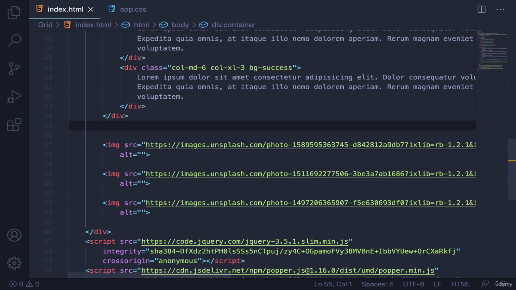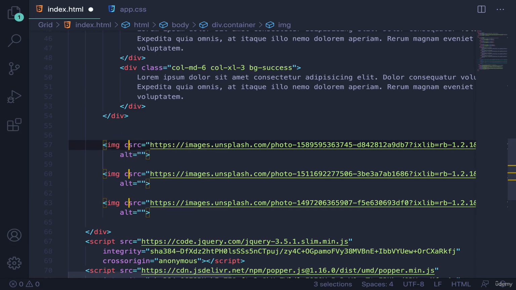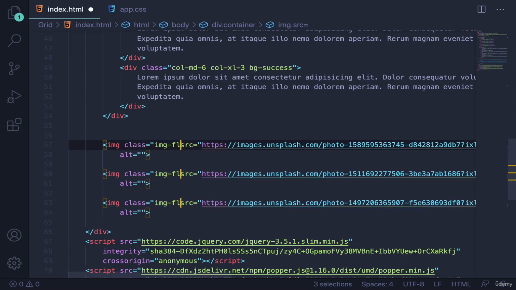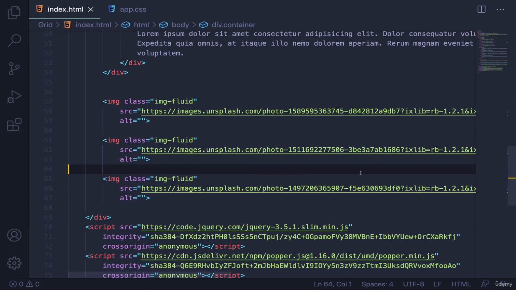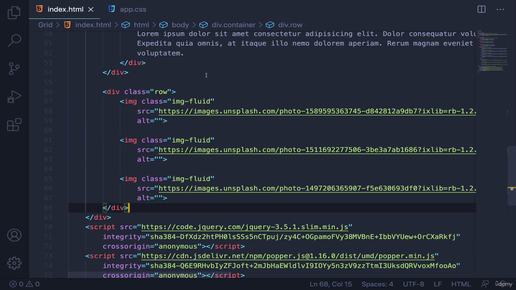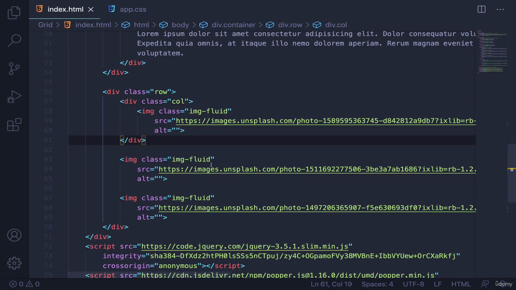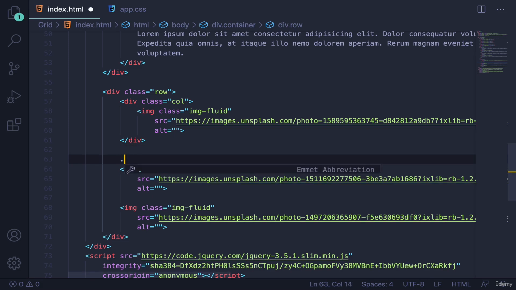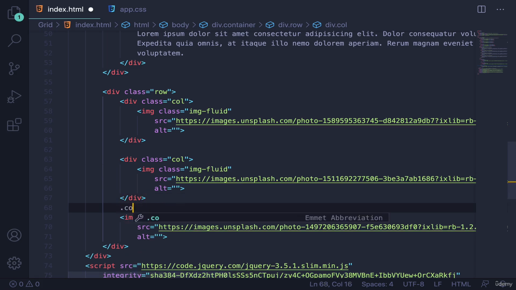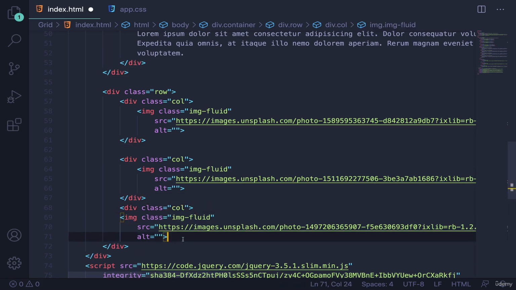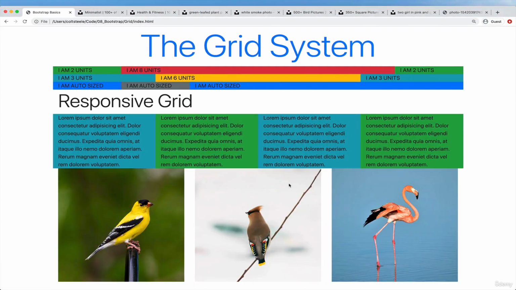So here's what I'm going to do. I'm going to give all these 3 images a class of image-fluid, and then I'm going to put them inside of a row. So I'm going to make my row, and I need each one to be in a column. So I could just start with the basic col, so they're all just equally sized columns, not necessarily responsive in any way, or at least nothing will be changing based upon the screen size. But we can begin with this. So I have 3 columns. There are the 3 images side by side.